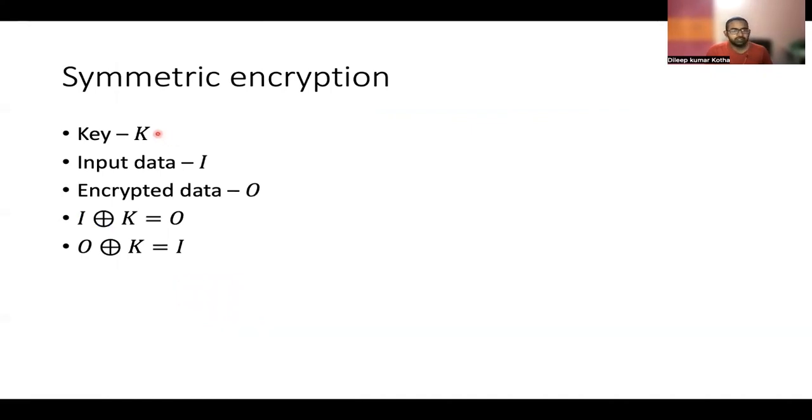let's say we have a key K, which is a symmetric encryption key. We have the input data and the encrypted data here. Now, let's take a simple encryption algorithm, which is XORing the input data with the key will give us the encrypted data. So I XOR K is O.